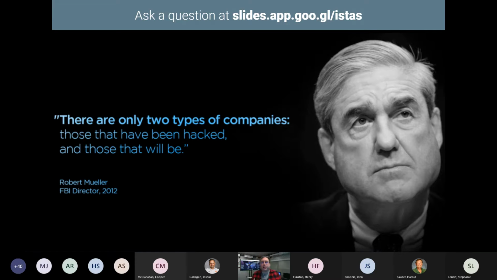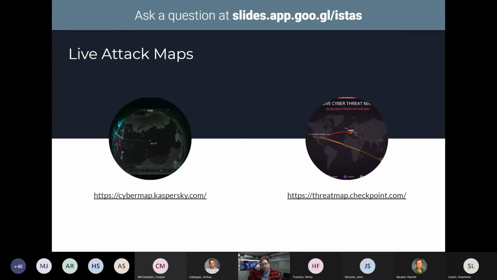It's just insane how many cyber attacks we see daily. This is why people need to be thinking about cyber hygiene and cybersecurity, and also why we need cybersecurity professionals. Grab the links out of this slideshow. You can check out these threat maps. These are live threat maps.